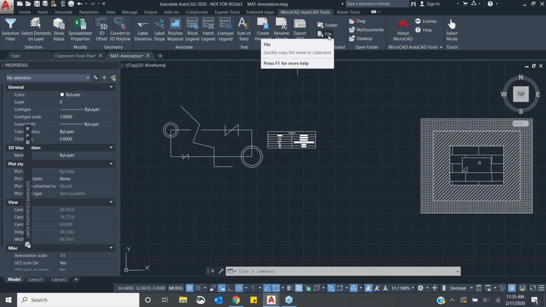Same thing with the file here. That one will do the same thing for you. It will copy the location of the file name, the whole path, to the clipboard for you.